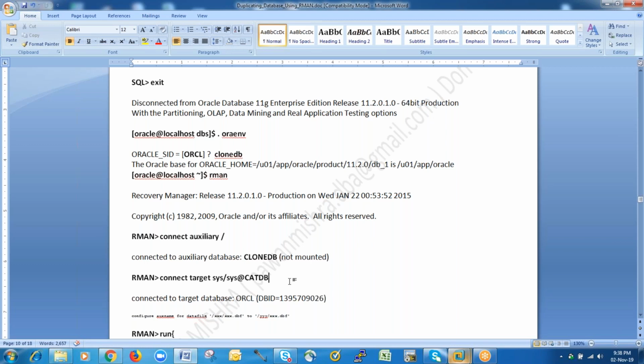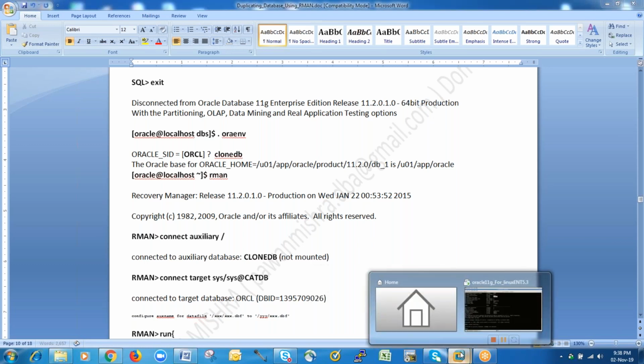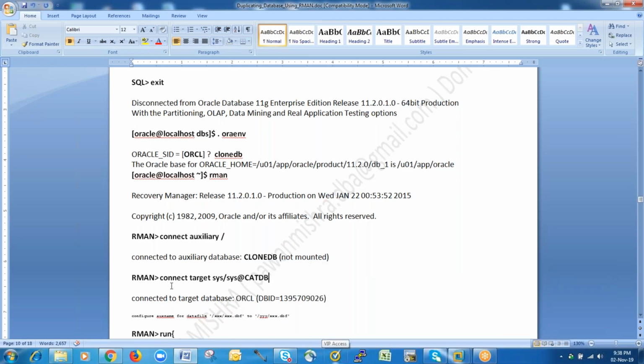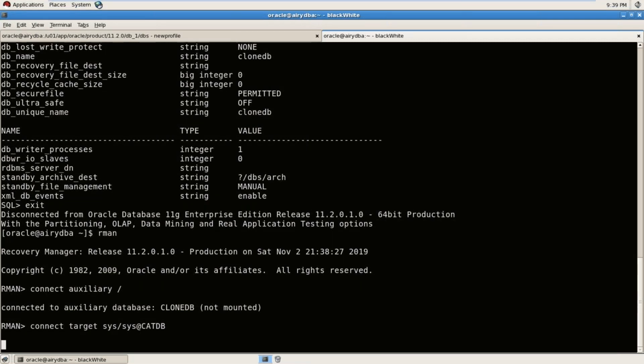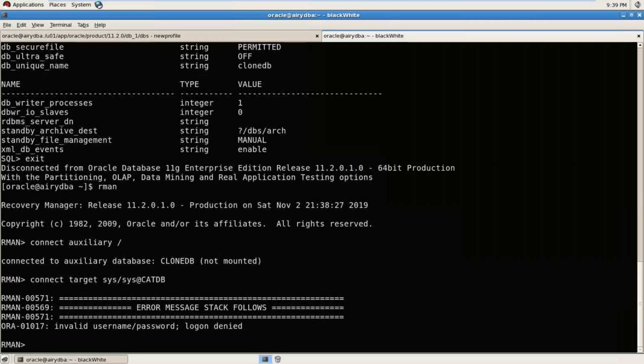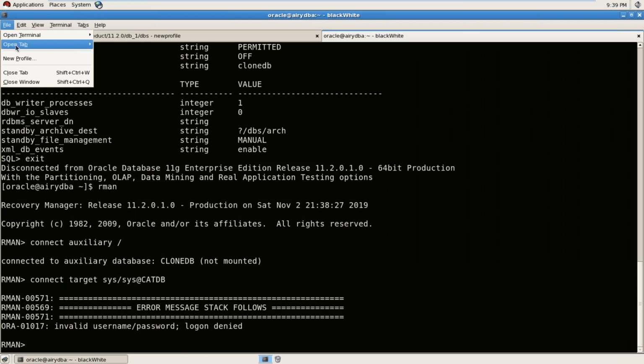So you need to connect with sys. So let's run that command. If any problem, then only we will change the password of CatDB. So both of your databases must be started. So I have started my auxiliary database, that is clone database. Also my CatDB database is running. So invalid username password. I need to change the password of my CatDB database.